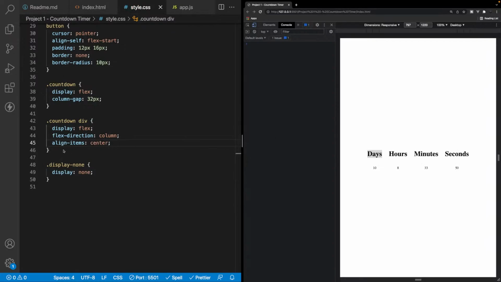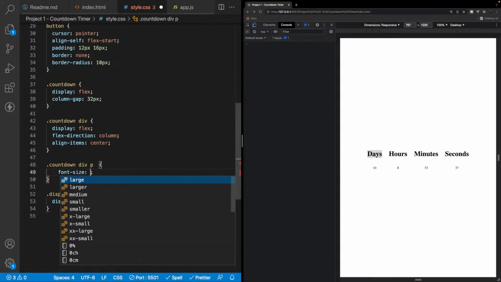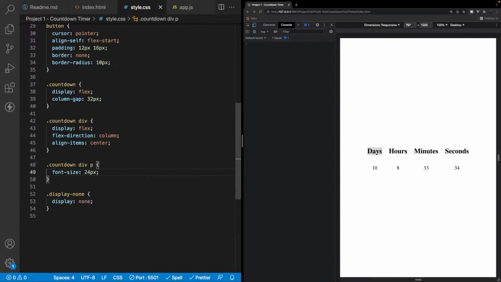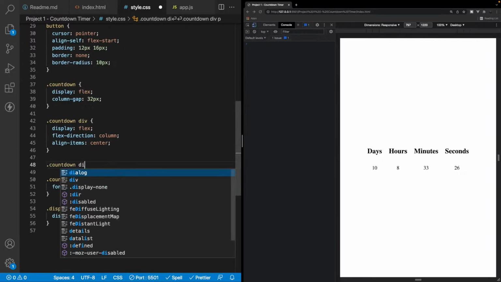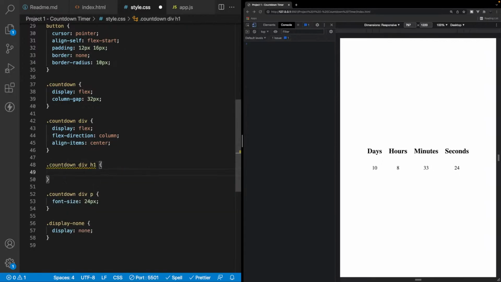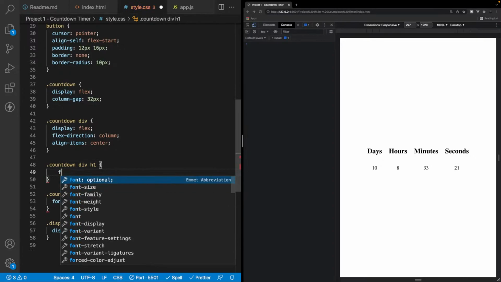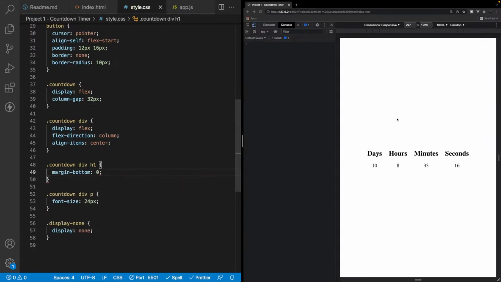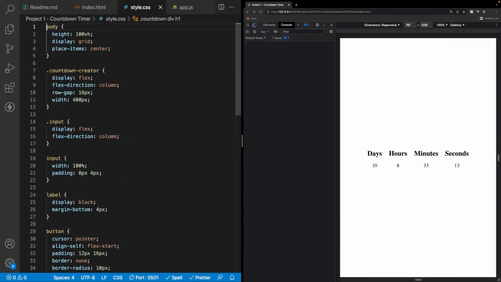And then what we'll also do is we'll start to target all of our paragraph tags inside of here. So we'll say countdown div and then all the paragraph tags inside of here. Let's give this a little bit higher of a font size. So we'll say font size, and let's try 24 pixels, see how that looks. That's not bad. And then we also want to target the countdown div h1 here. Actually, we want to get rid of the margin on the bottom. So we'll do margin bottom and then 0 like that. And then also one thing we didn't do was a reset here.